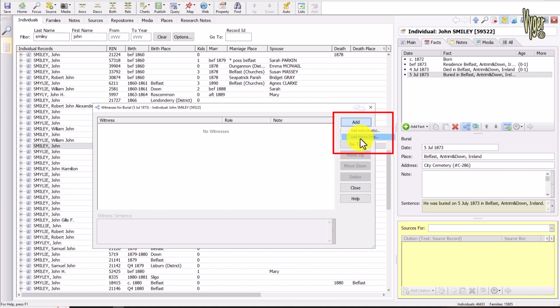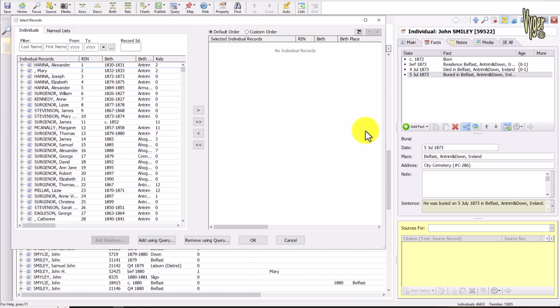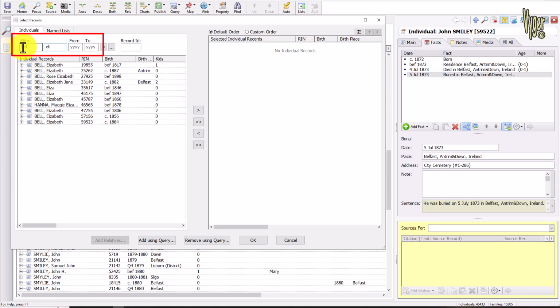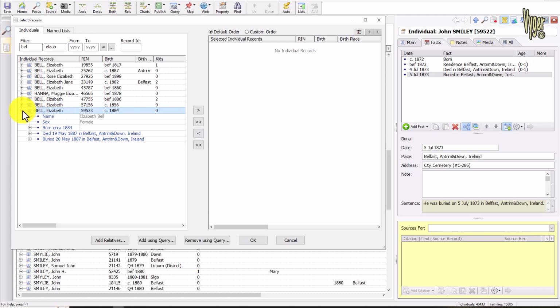These will all turn out to be family members, I'm pretty sure of that, so I do want them in my database. So I select add and enter Bell Elizabeth in the filter. I want to select the most recent addition to my database, so I sort on the record number, which is usually abbreviated to RIN. Add her to the selected individuals, click OK.